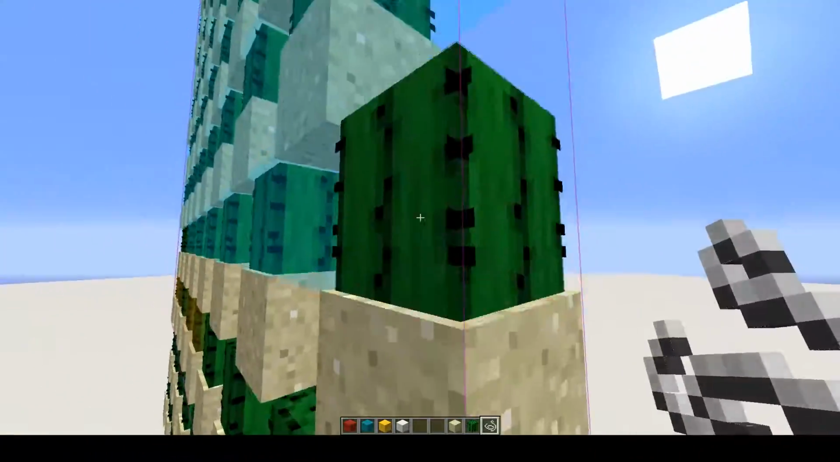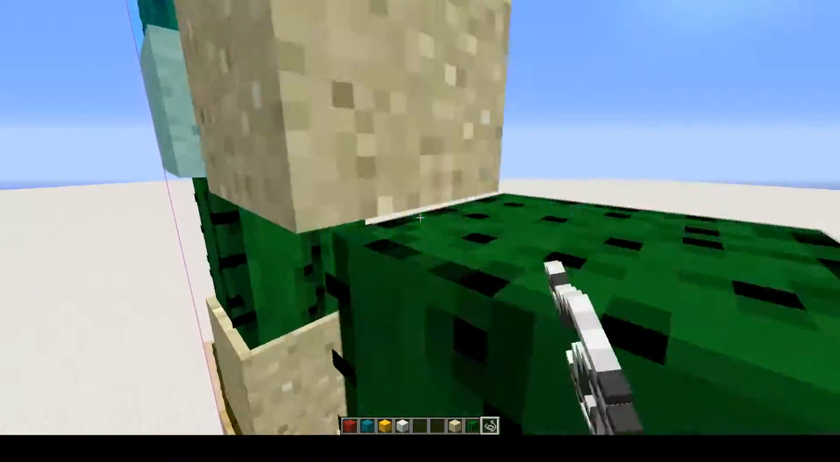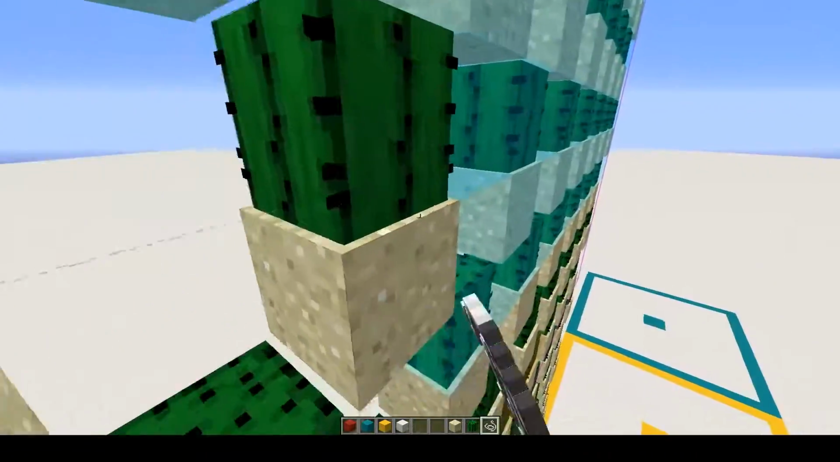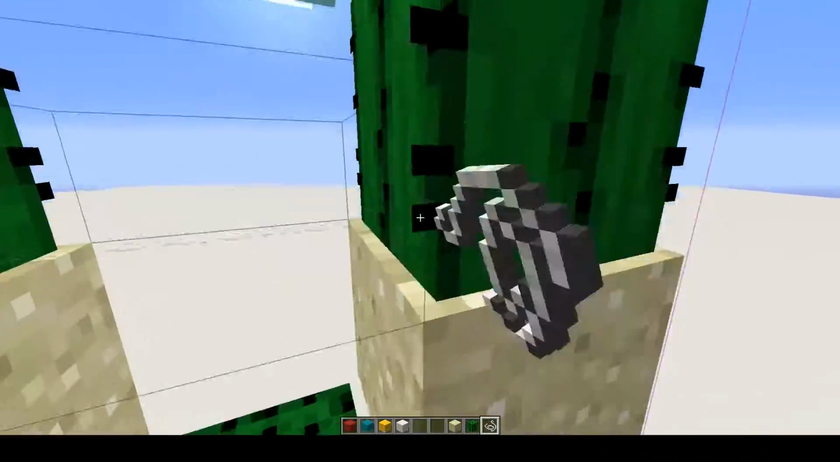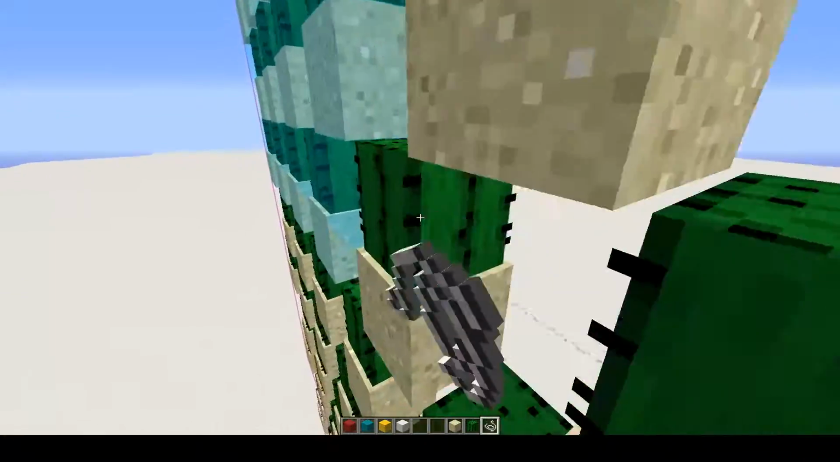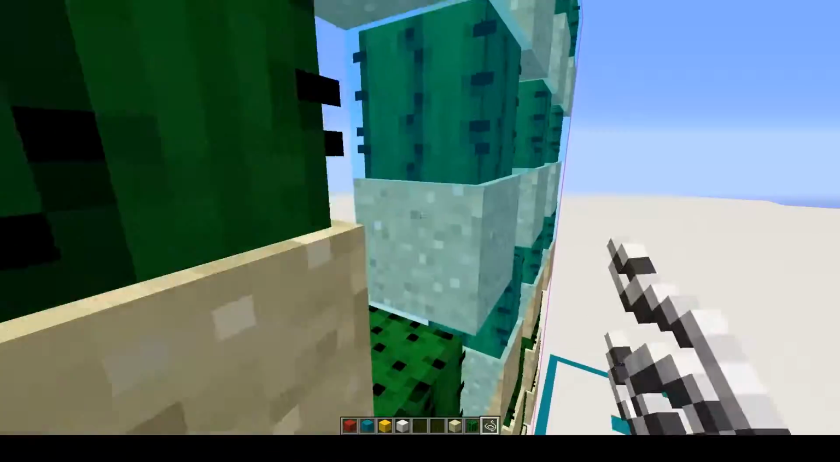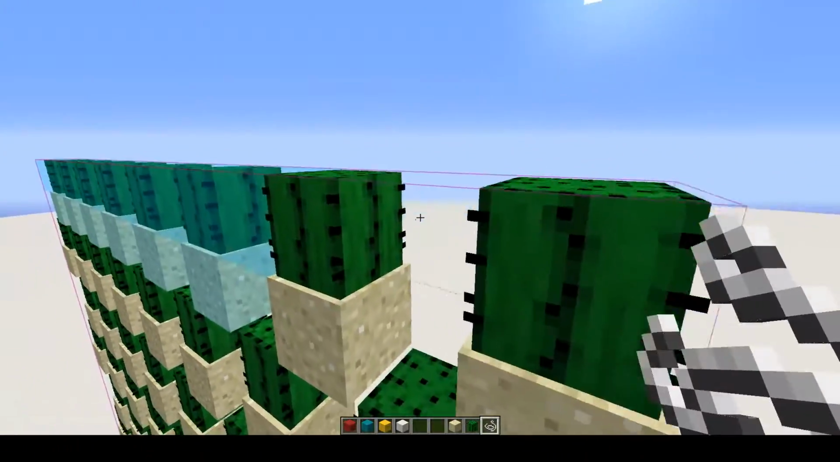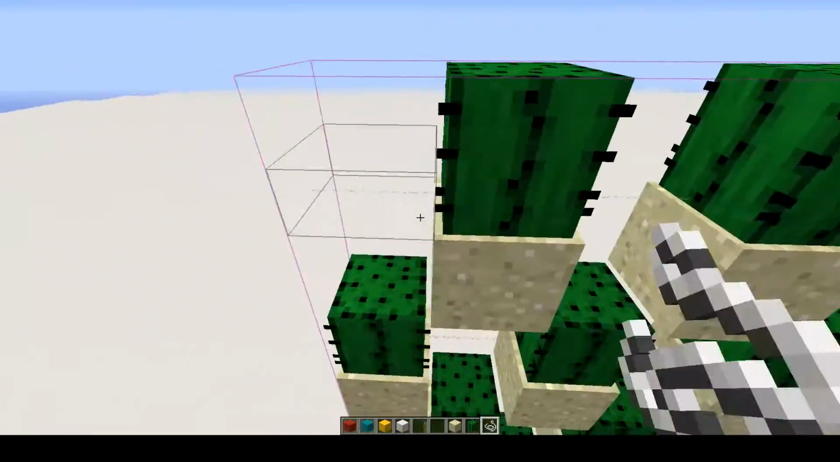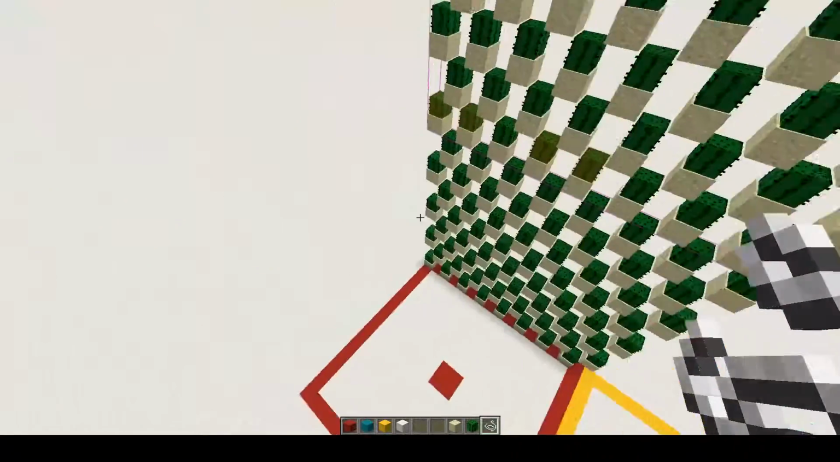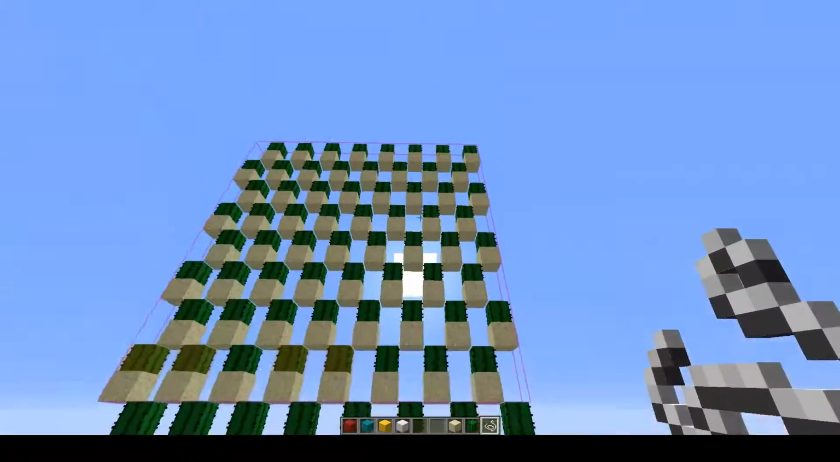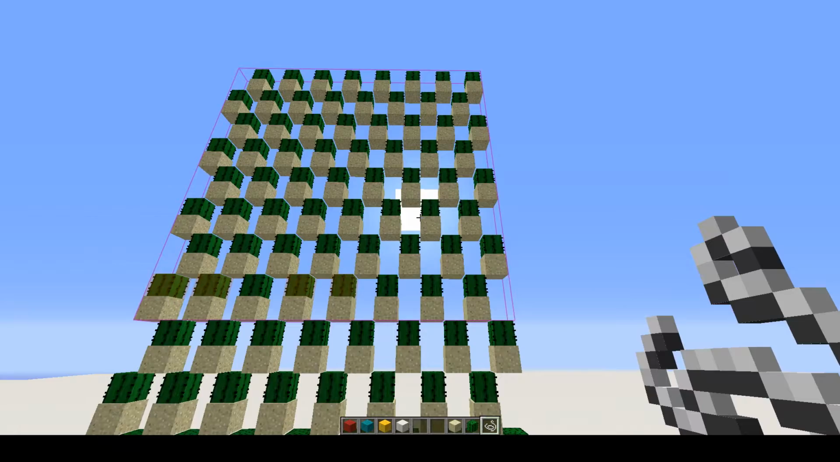And what you guys want to do is just do this all the way up. Keep going, and you could keep remaking your schematics or just keep moving this one up, whatever you want to do. But what you guys are going for is you want a schematic, you want a pattern of the cactus that goes all the way across one row, so 16 across, all the way up to 256.